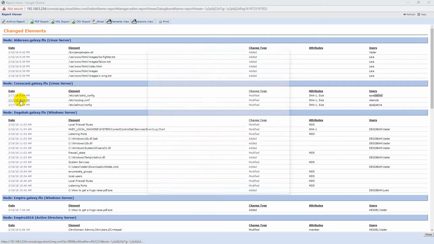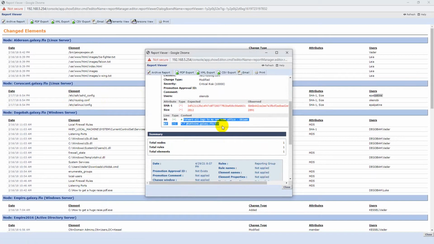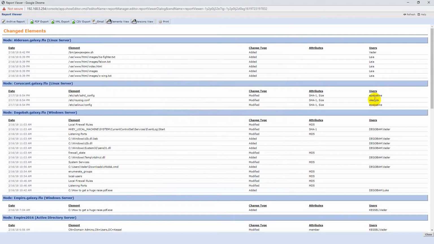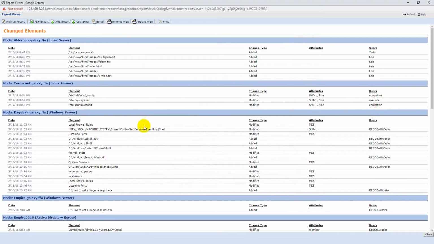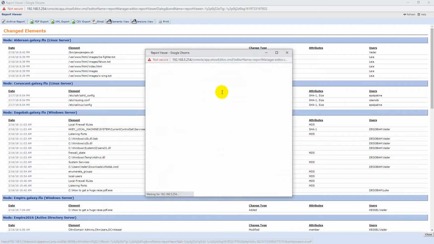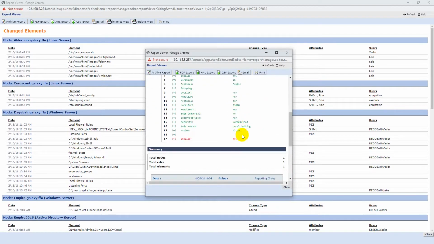In the rsyslog configuration file, you will find this forwards all logs to a new home, which is an unauthorized change by this user. And in the SELinux configuration on this machine, you will find SELinux has been disabled by this user. Unauthorized changes may also happen in your local firewall rules. For example, here a firewall rule called Bingo has been enabled.